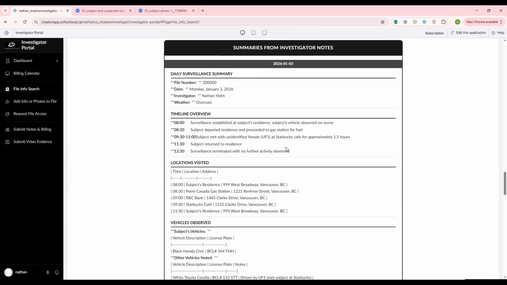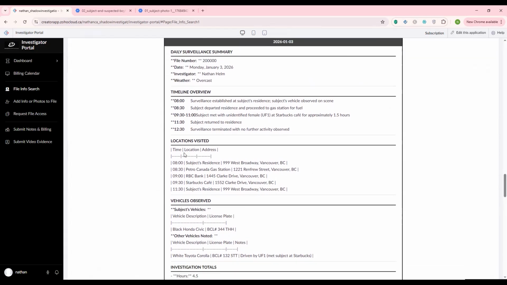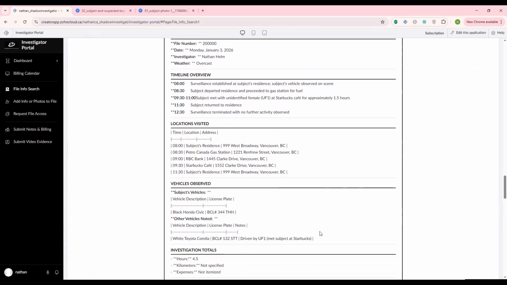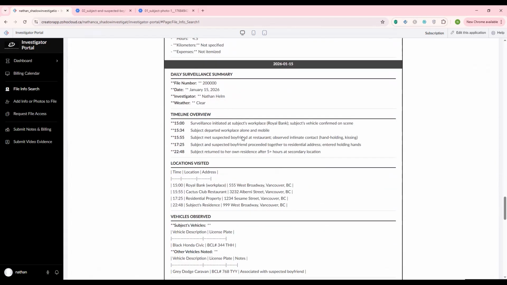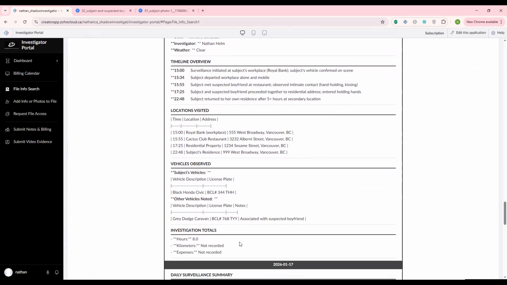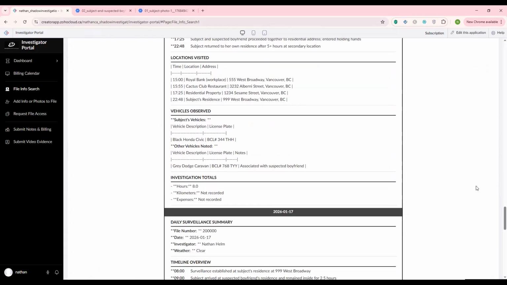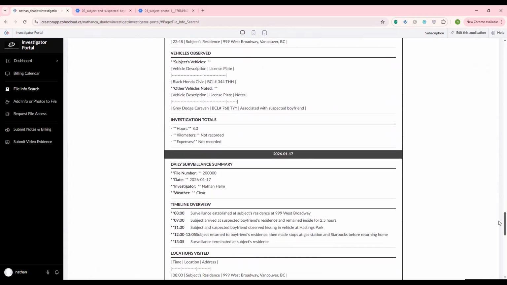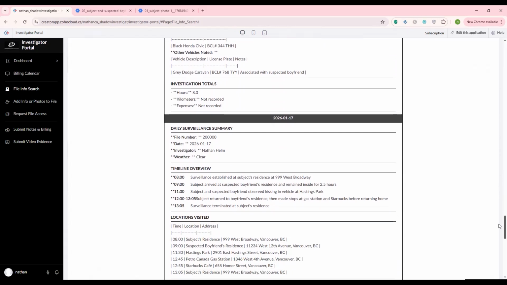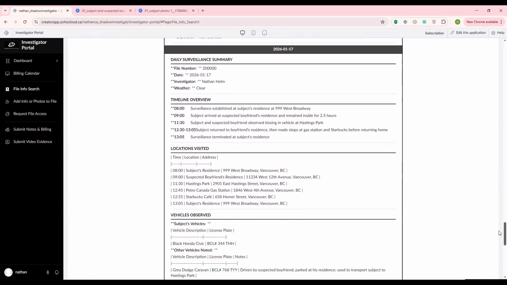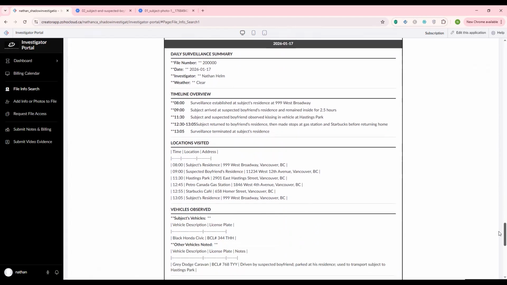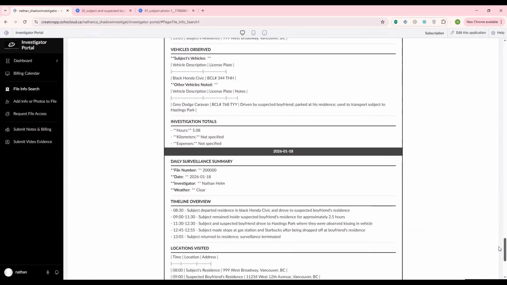So this is going to be able to be accessed by anybody who's looking up the file, so they can quickly see, okay, this is what happened on this day or that day, and what addresses they went to, vehicles of interest on that day. And the client, we're going to eventually have the client portal, so they're going to be able to see these summaries as well as it goes on. So we'll work on that in the future.